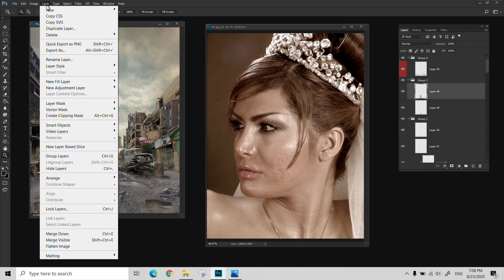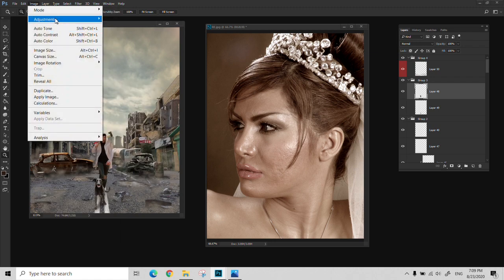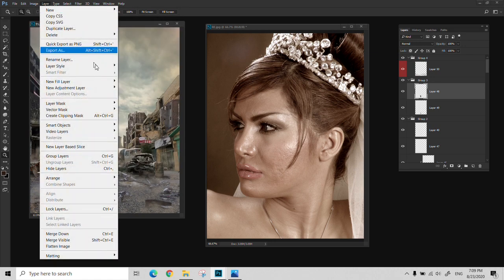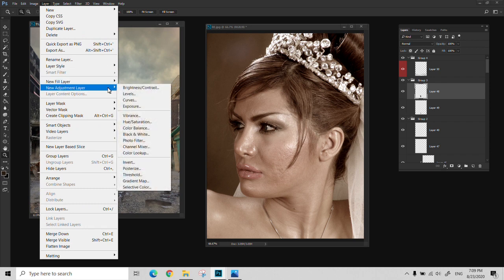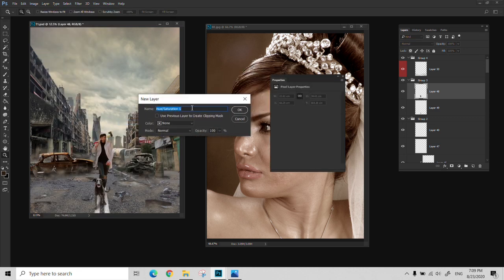Okay, then just find this one, new adjustment layer. Now you can see they are exactly the same menu that you have here in the adjustment. The difference here is when you use the new adjustment. For example, I make a hue and saturation, and you can see something pop up.